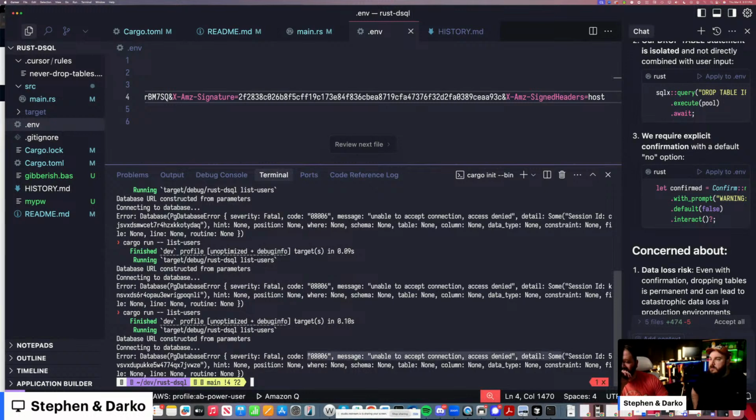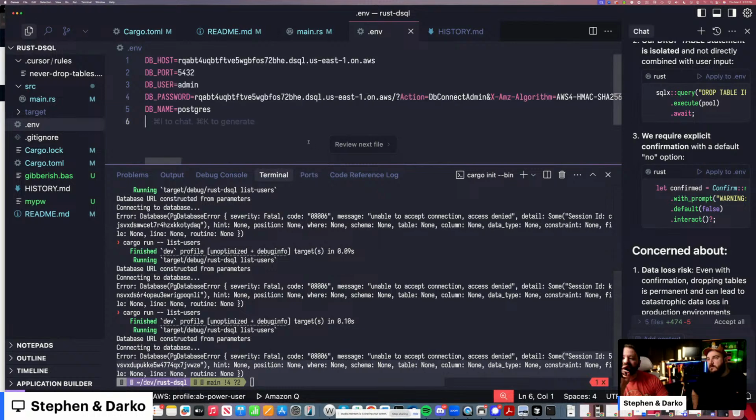Some session ID. That's basically just throwing you that there's a session ID. Unable to accept connection. Access denied. Can you try? Look at that. Check out the passwords, folks. Connect DB, 5432. Yeah, that's the right thing.